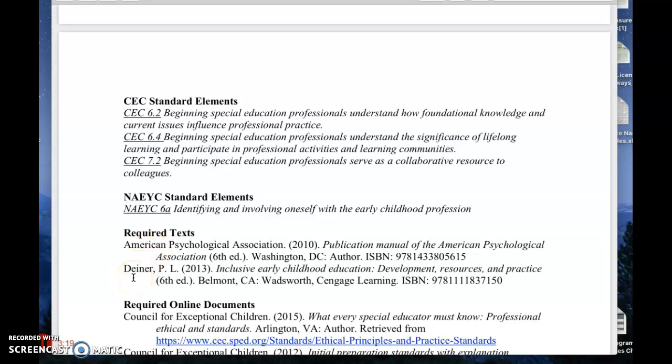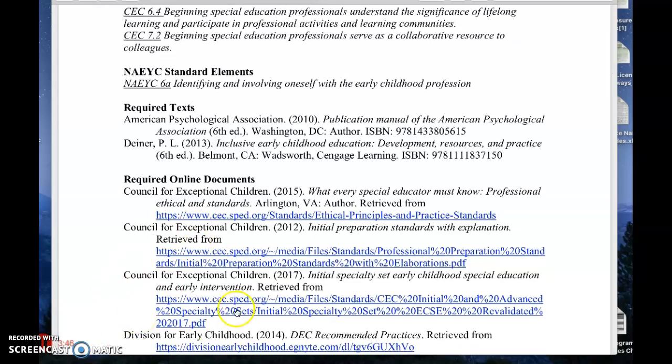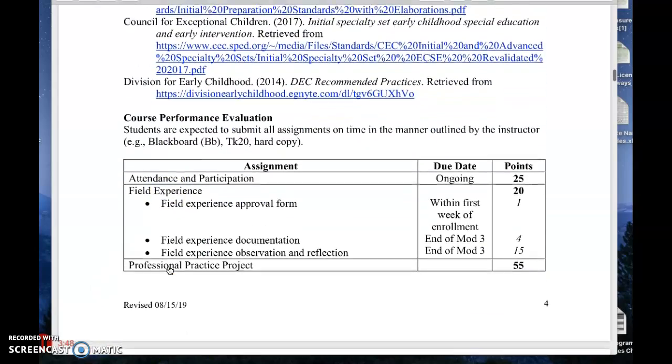Same thing with Denier. I've seen that there's going to be a new edition coming out, so I strongly suggest that you rent the 6th edition. I'm not sure if the 7th edition has come out yet. I haven't seen it, but if the 7th edition is out and it has a 2019 or a 2020 publication date, then you can go ahead and purchase it if you want. But I suggest for this textbook that you rent it and decide whether or not you want to keep it. There are some required documents that are online, and you can access them here.